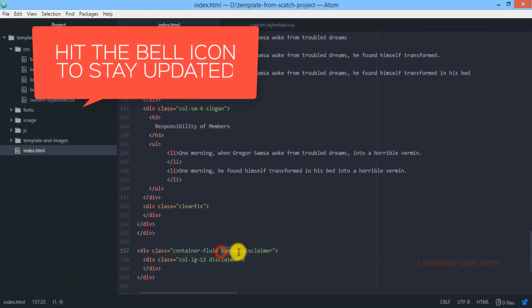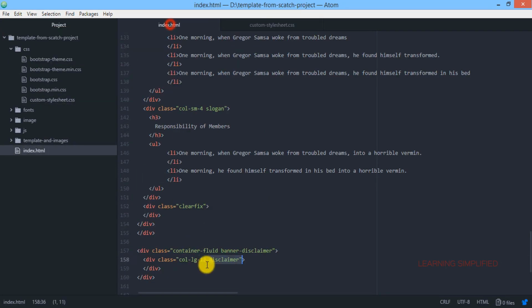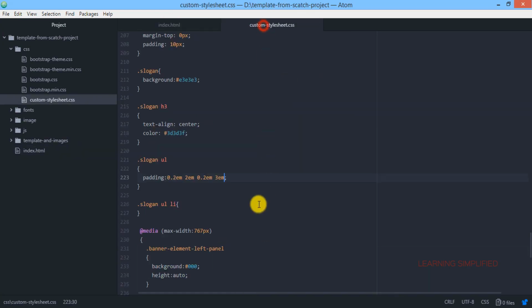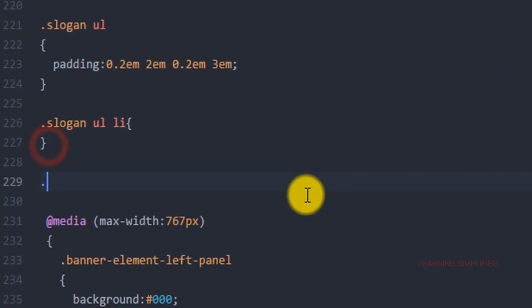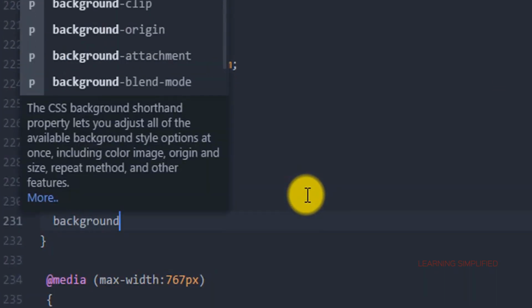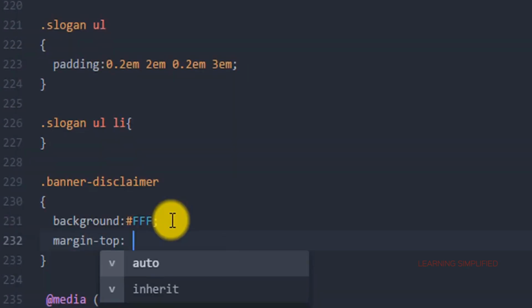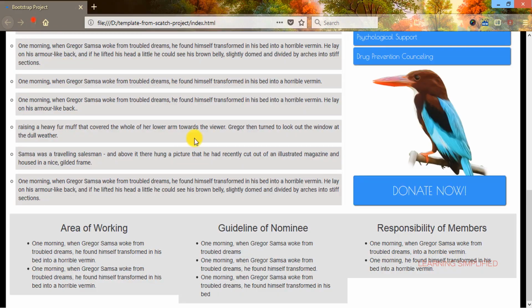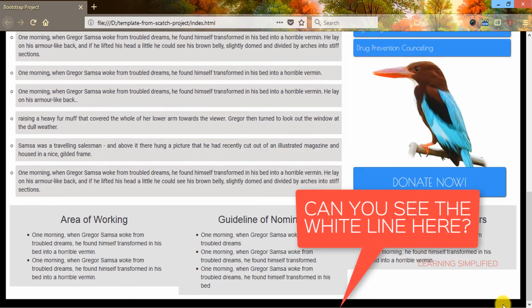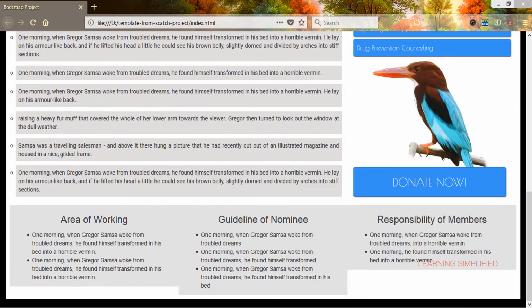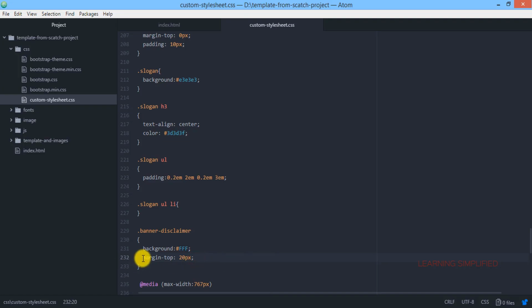So we have created these two classes here, this banner disclaimer and disclaimer. This is the first case. Now all we need to do is copy this one, and let's get back to our custom style sheet, and here all we are now going to do, okay, there it goes. There is a margin top of 20 pixels. We have provided it over here.